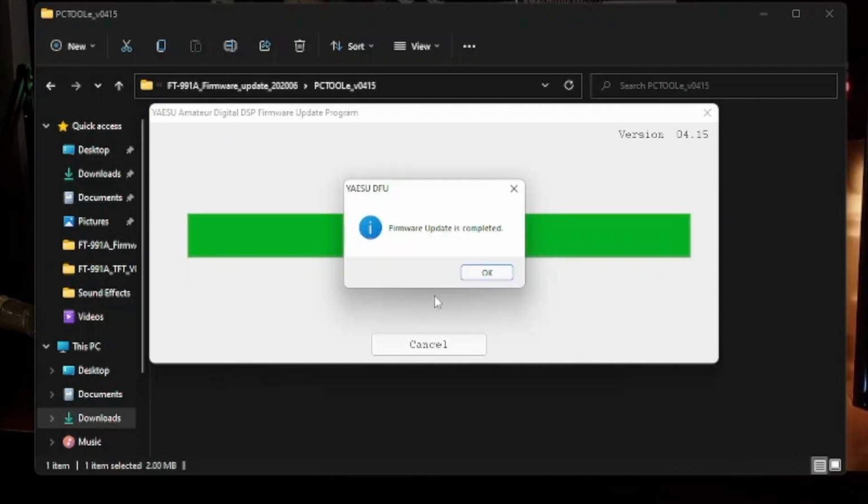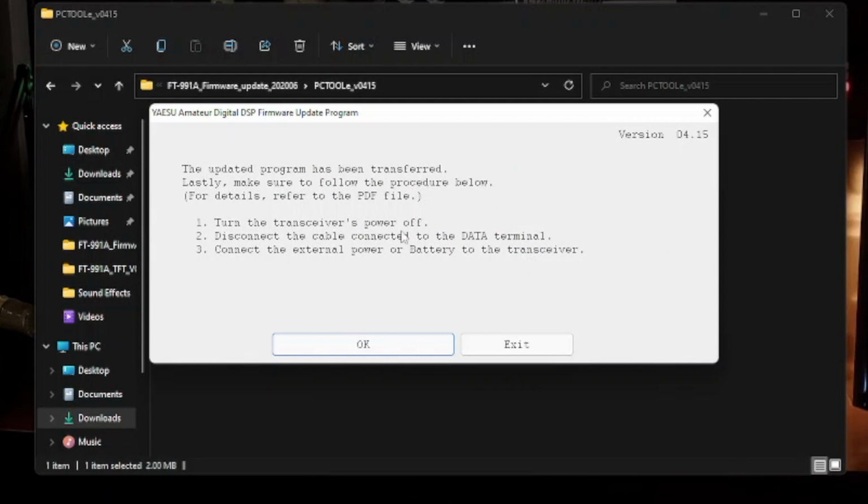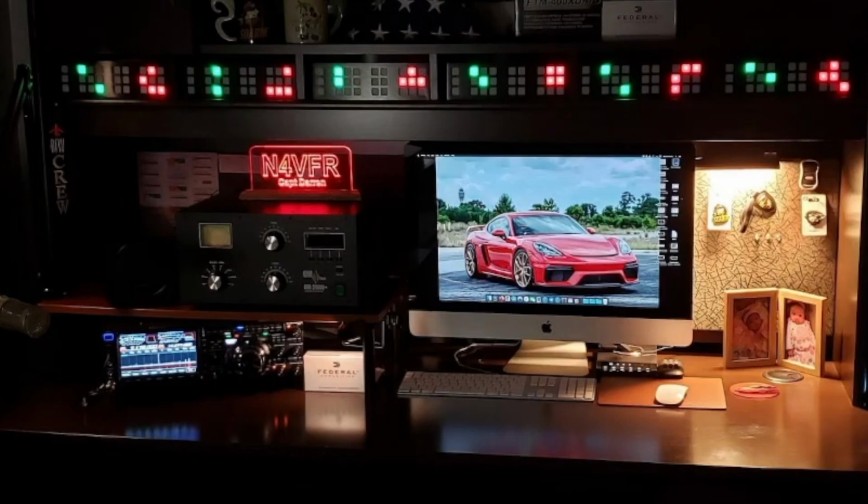Okay, it's done. Not even 1 minute. All right, it says firmware update is complete. Click OK. We already did all this. Click exit. All right, that's it. And let's go verify the firmware update is complete.